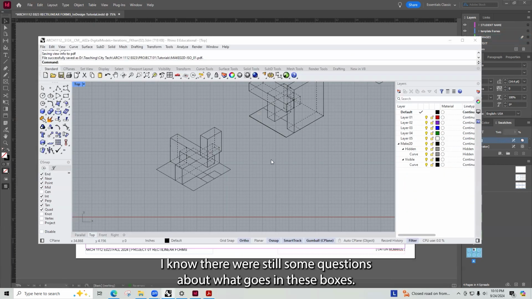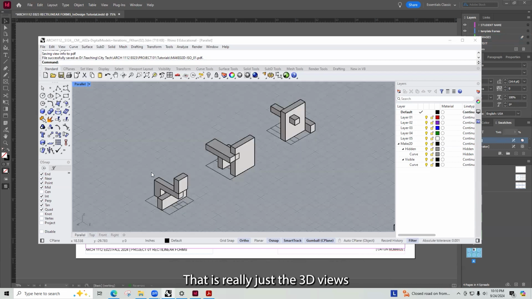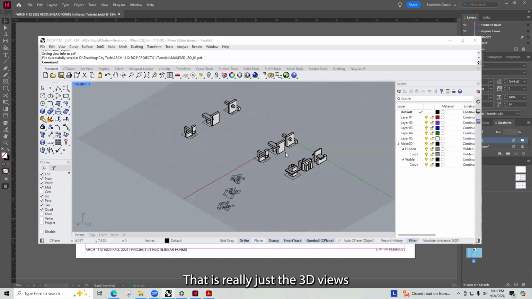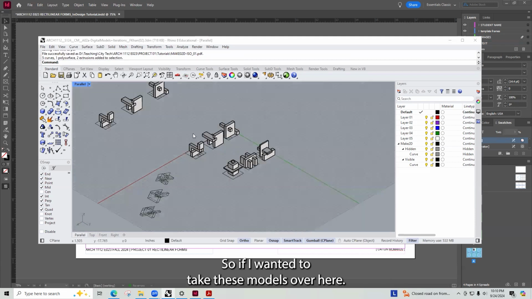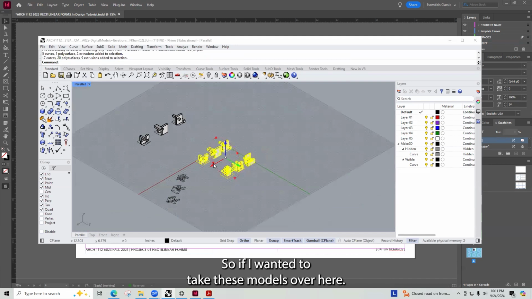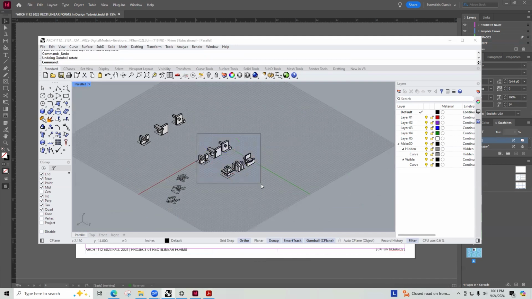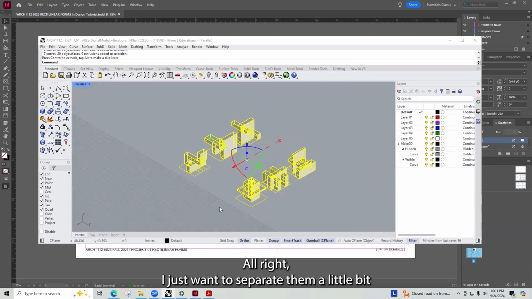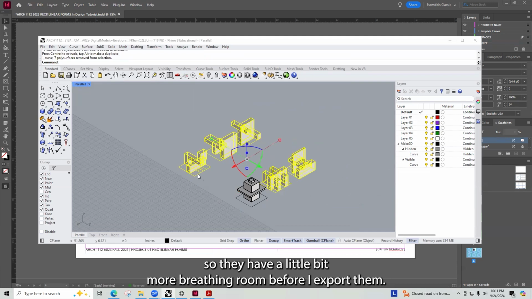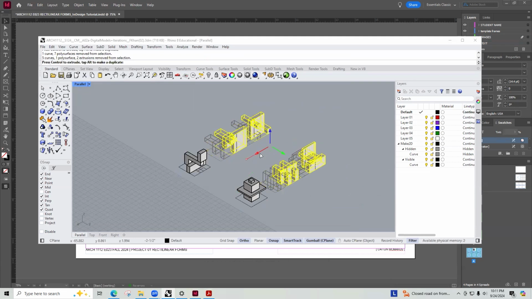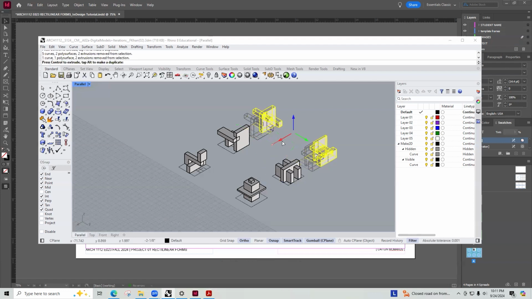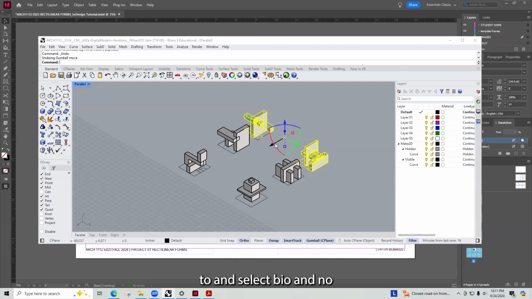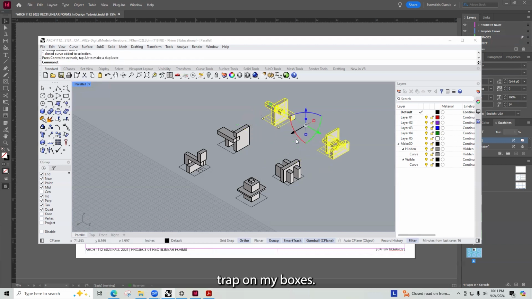I know there were still some questions about what goes in these boxes. That is really just the 3D views of your models. So if I wanted to take these models over here, right, I just want to separate them a little bit so they have a little bit more breathing room before I export them. I'm just doing Control and then pressing my selection window to unselect. Make sure I have all my boxes.